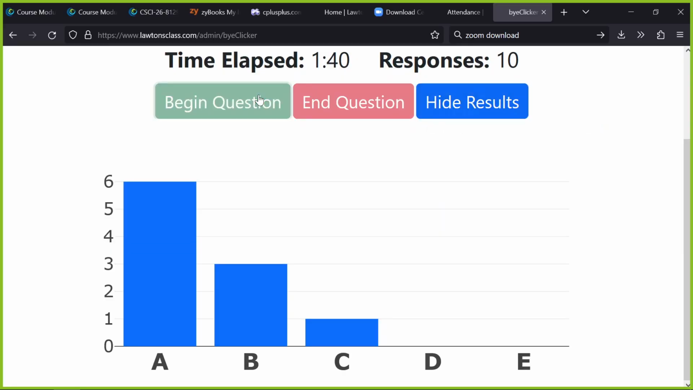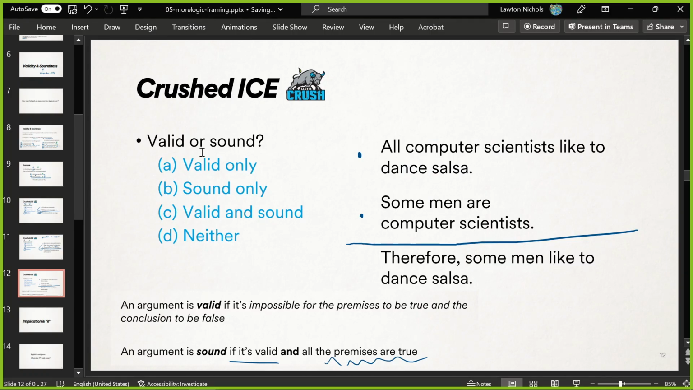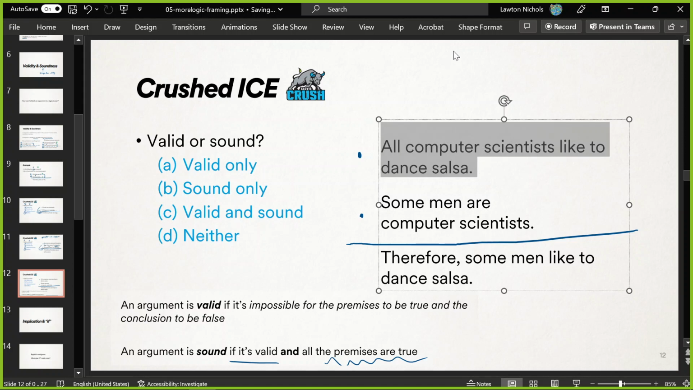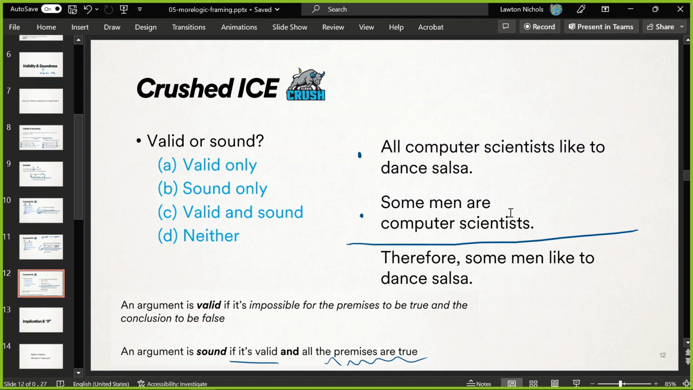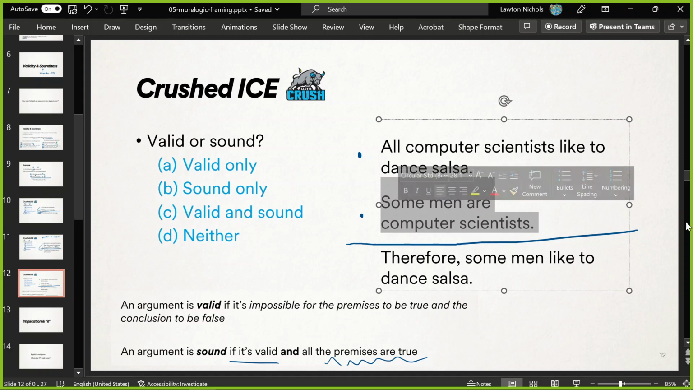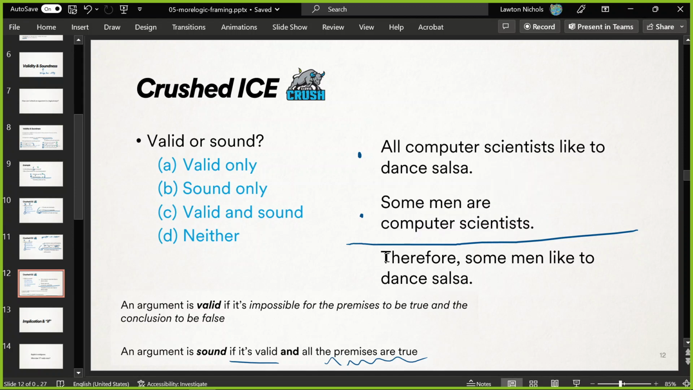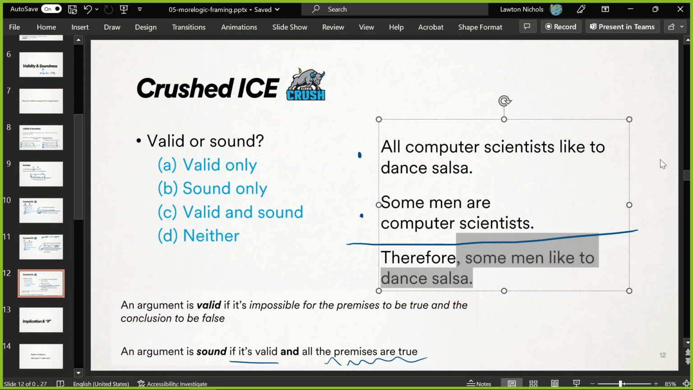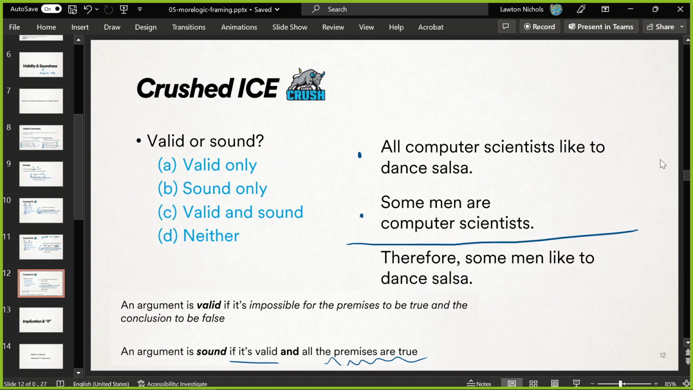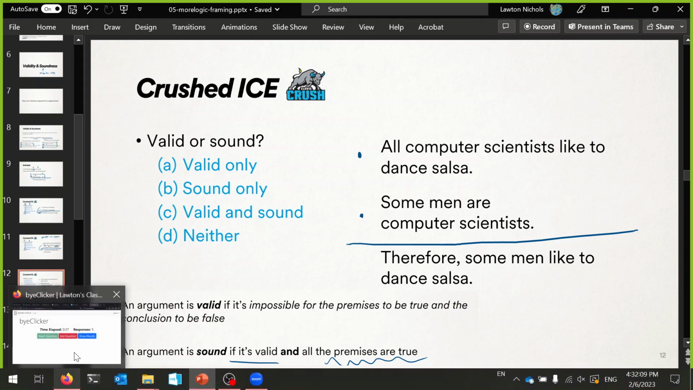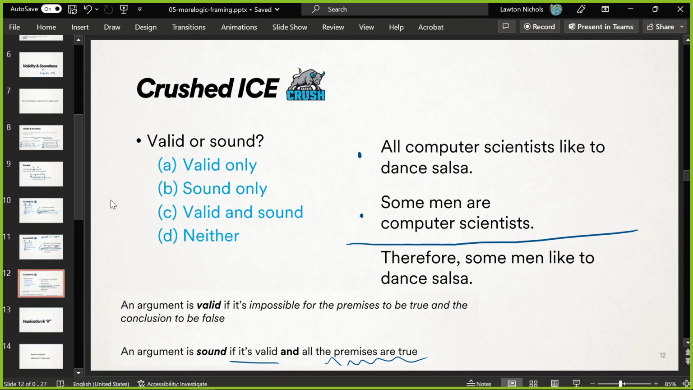This is near and dear to my heart, of course. I love salsa. So here is your last argument question. All computer scientists like to dance salsa. I know I do. Assume that. And then assume that some men are computer scientists. All right. Under those two assumptions, can you conclude that some men like to dance salsa? Take a minute to see if that is valid, sound, or neither. So does it follow, and are the assumptions true?